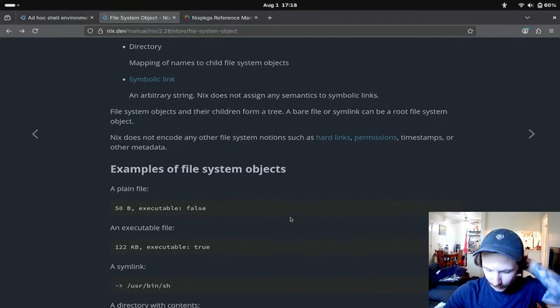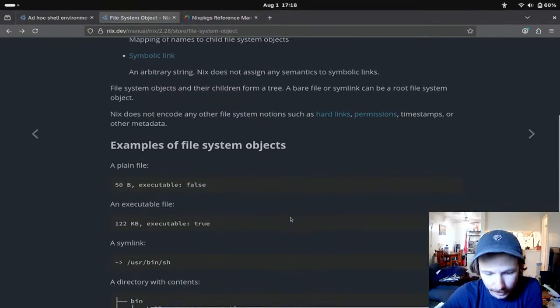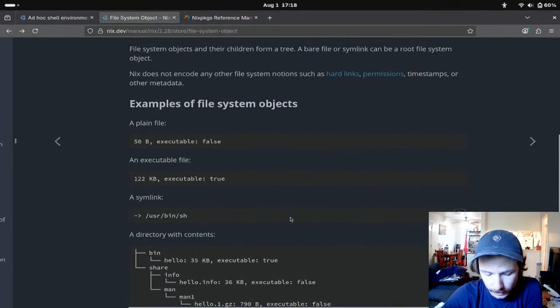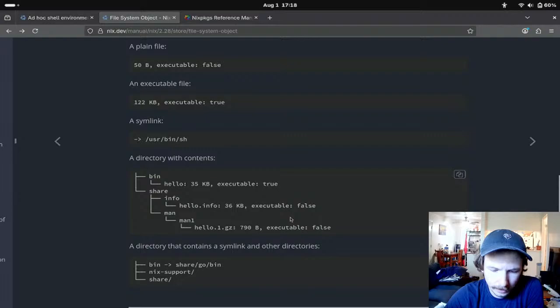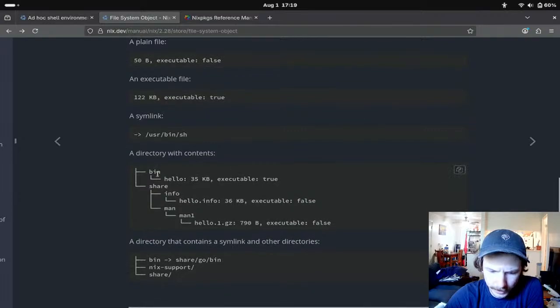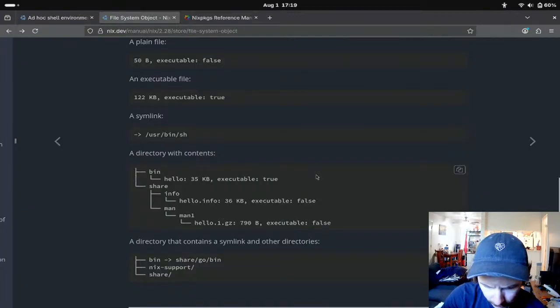Examples of file system objects. A plain file: 50 bytes, executable false. An executable file: executable true. A symlink: /usr/bin/sh. A directory with contents: bin/hello, executable true; share/info/hello, executable false; man1/hello. A directory that contains a symlink and other directories: bin, share, go bin, Nix support, share.